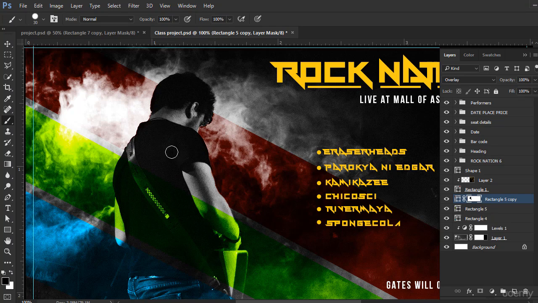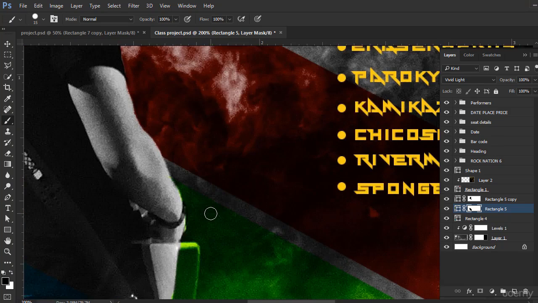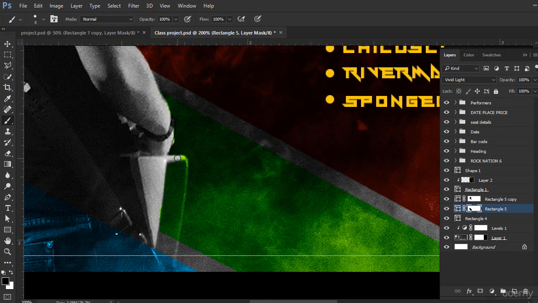Alright, so we're going to do it again on the other shape, this one on the green one. Just make sure you're doing it on the proper layer. And this one, we're going to hide some parts here.